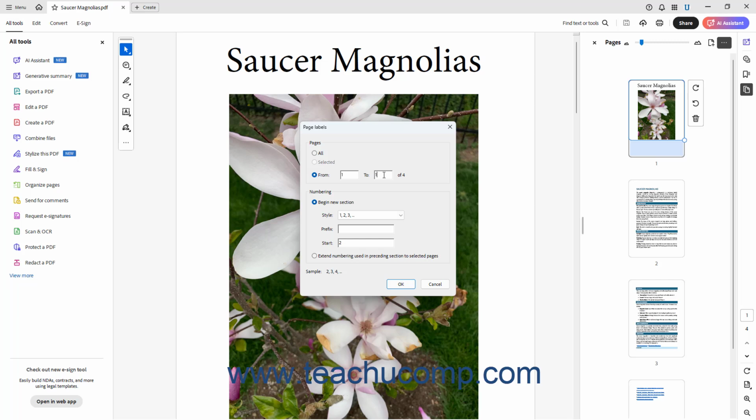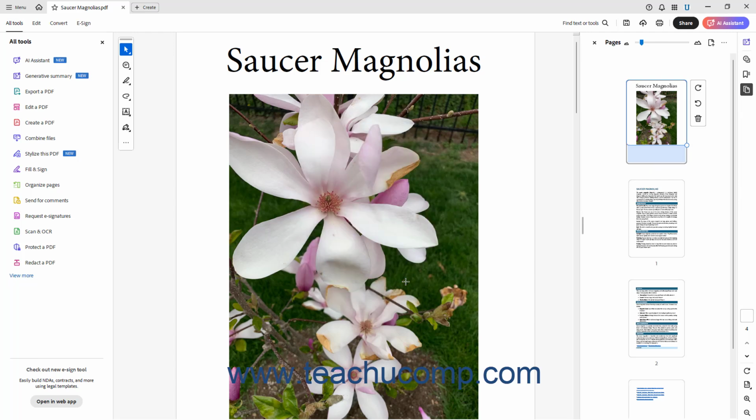This tells Acrobat to only apply the selected numbering to the first page of the PDF. Then ensure the Begin New Section option button is selected in the numbering section. Then choose None from the Style drop-down menu to hide the page number from the cover page. Then click the OK button in the dialog box to apply it.